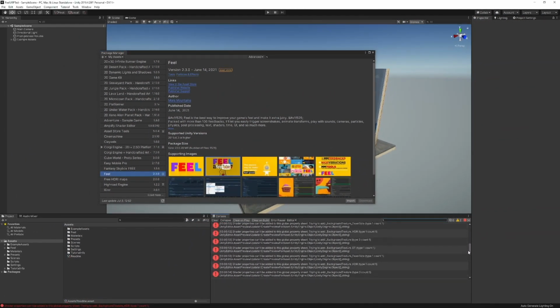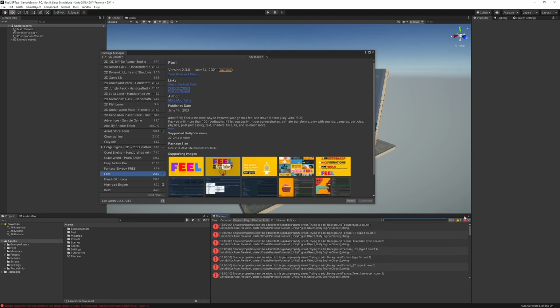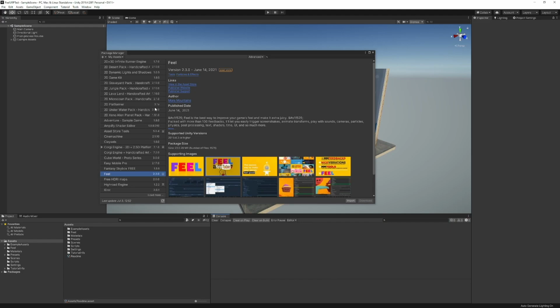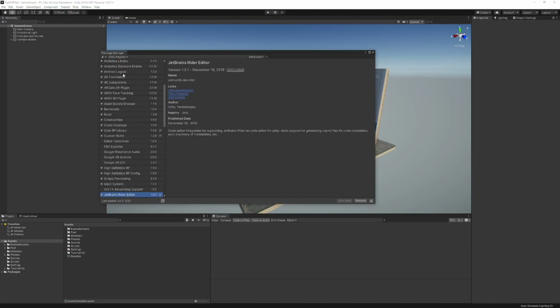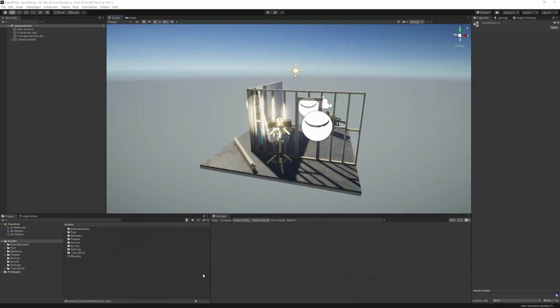Import is complete. You may have a bunch of warnings like that. That's just, you know, URP being URP. You can clear them and you'll never see them again. The next thing you will want to do is install from the Unity registry. You want to install Cinemachine, which is being used in the demo. And that's it. We've installed all we needed. We are ready to work.